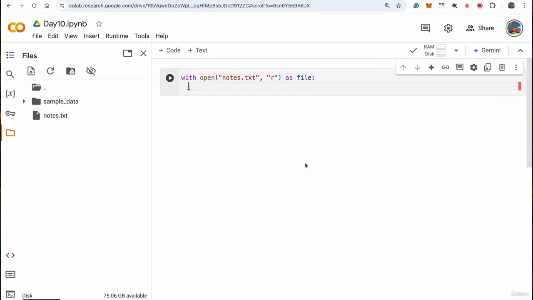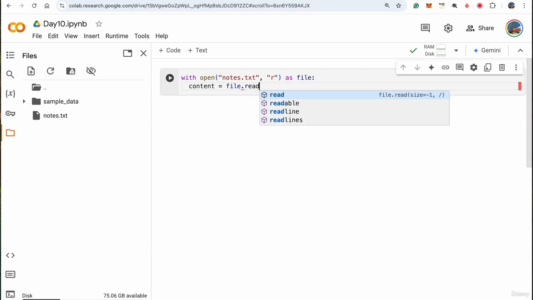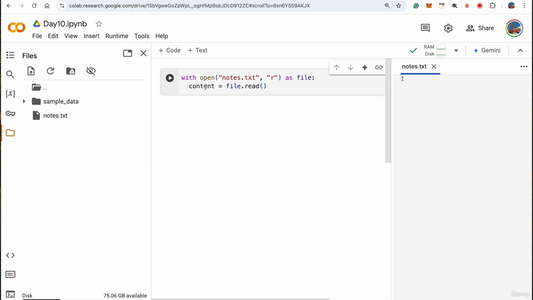Next, if I want to get the content from the file, I can create a content variable and say file.read function. What it will do is whatever content is inside the file, it will look at it and then assign it here.